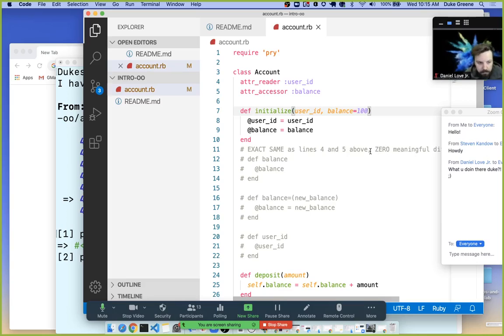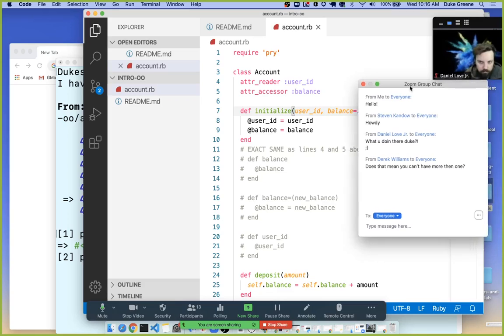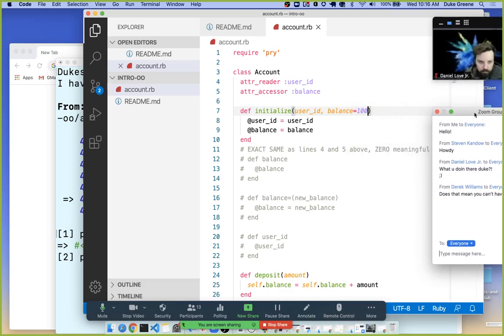You can almost draw a similar line to an if-else statement, that you generally want your if to be the most specific possible case, and then you do more general cases as you go down various else-ifs and elses. Cool. So that's just a warm-up question before we dive in. And yeah, Derek asks, does that mean that we can't have more than one? I think that we can have more than one optional argument.